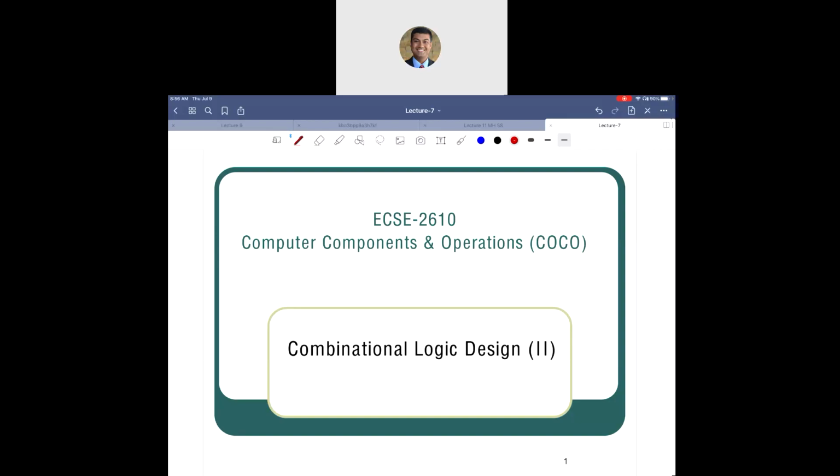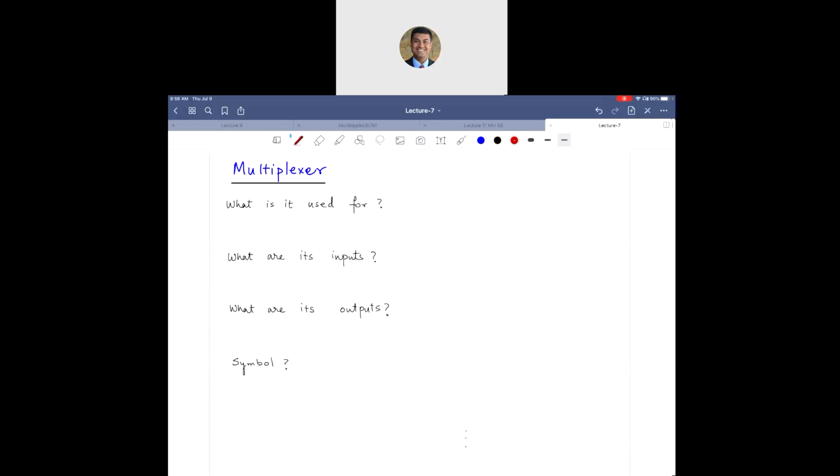Multiplexers is where we'll start, and this happens to be one of my favorite digital design components. And the reason why it is my favorite is because it is elegant, it is versatile. I can use this to solve many problems. So I can use this for many applications. So let's start with answering a few questions.